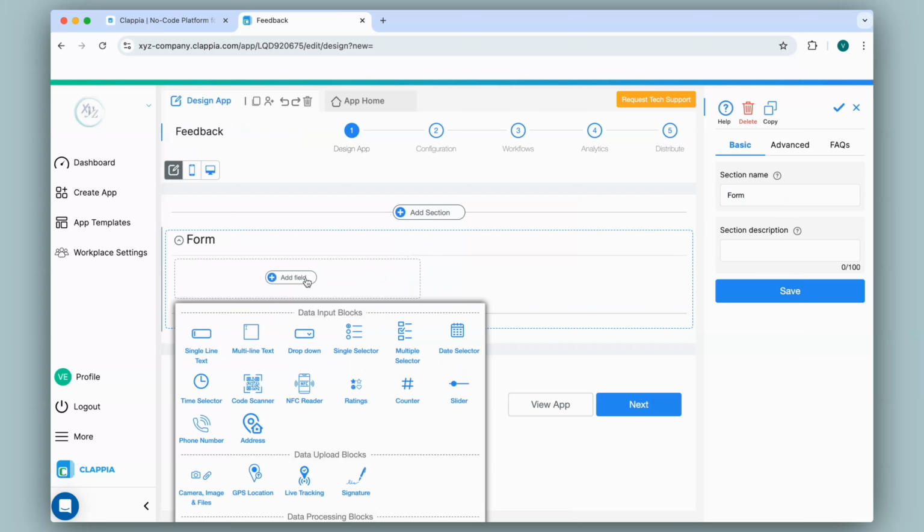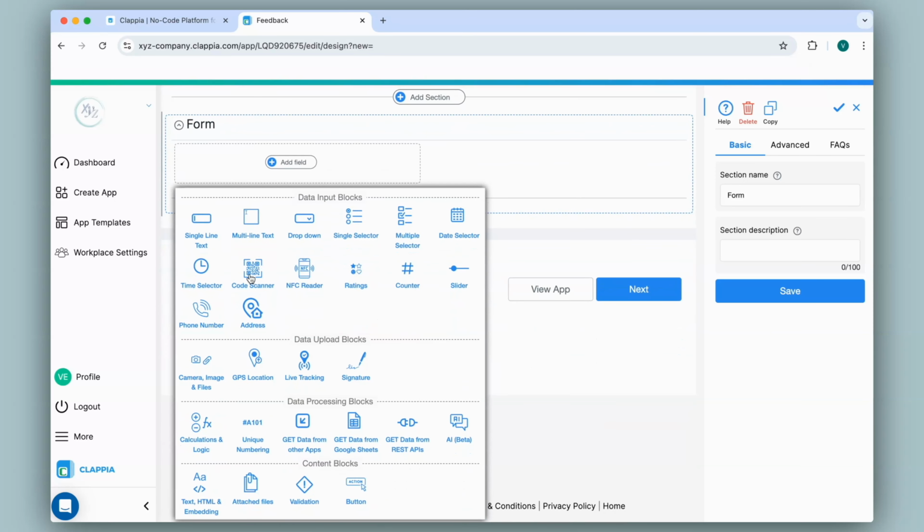Now the main thing to remember is that for an app to auto-submit, there are certain fields that allow this. Namely, the code scanner block, NFC reader, ratings, the camera images and files block, and the live tracking block. If your apps contain these fields, then you can have auto-submissions.